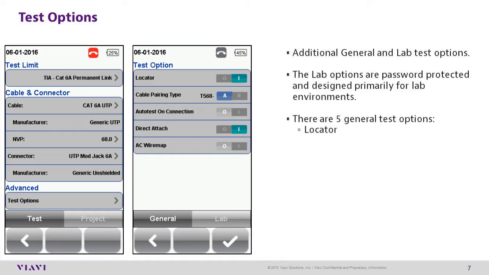There are 5 general tests. Locator allows you to turn the fault locator on or off. It is on by default. Cable pairing type can be changed from T568 Alpha to T568 Bravo. This affects the displayed color code only. T568 Bravo is set by default.